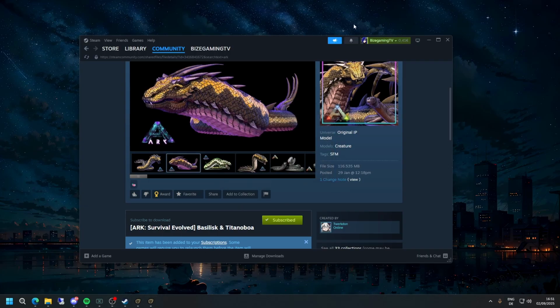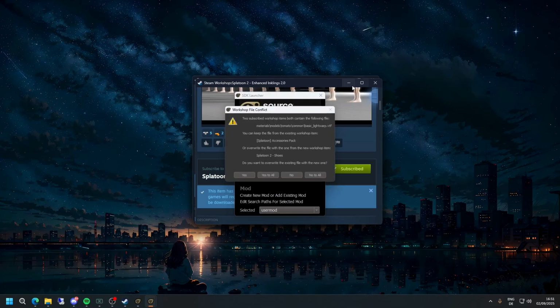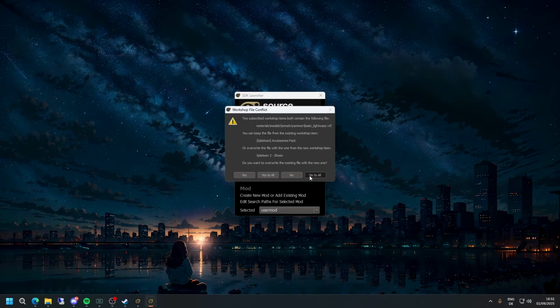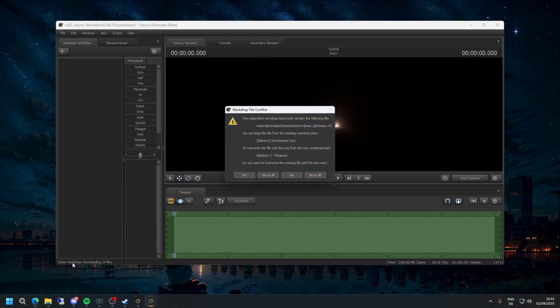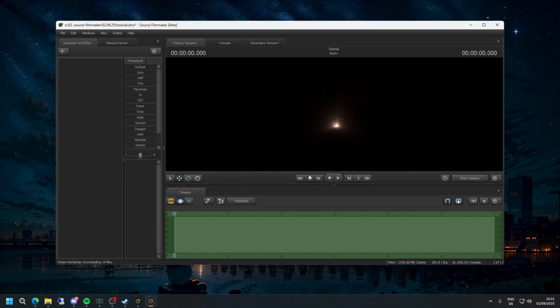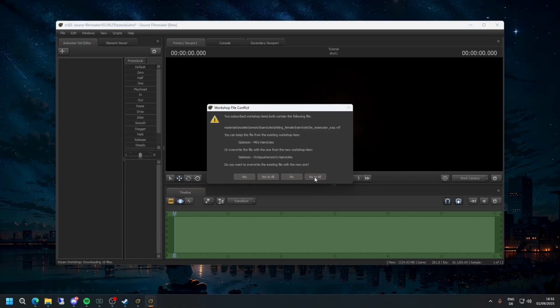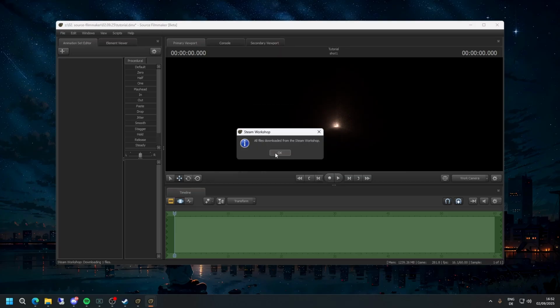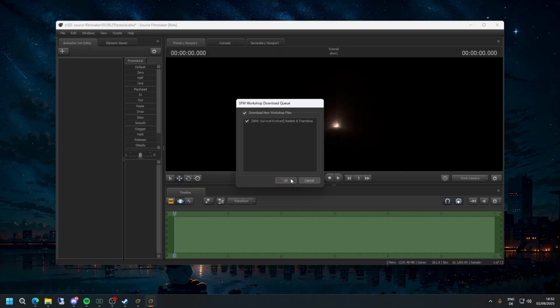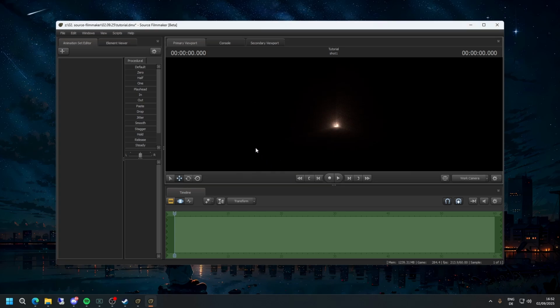By the way, if you have your Source Filmmaker window open, which right now I don't, you can actually see how many add-ons it has to download. It's down here. You can see it goes down one every time. No, I don't want to replace it. And then you can see it now says everything has been downloaded. We have one more thing we need to download, and boom.